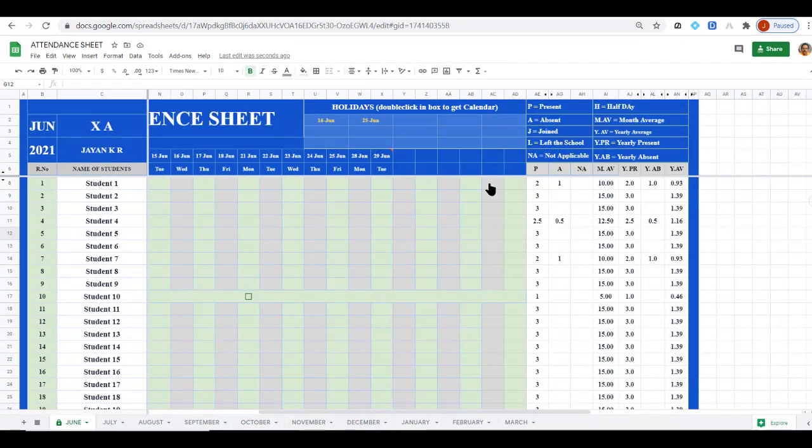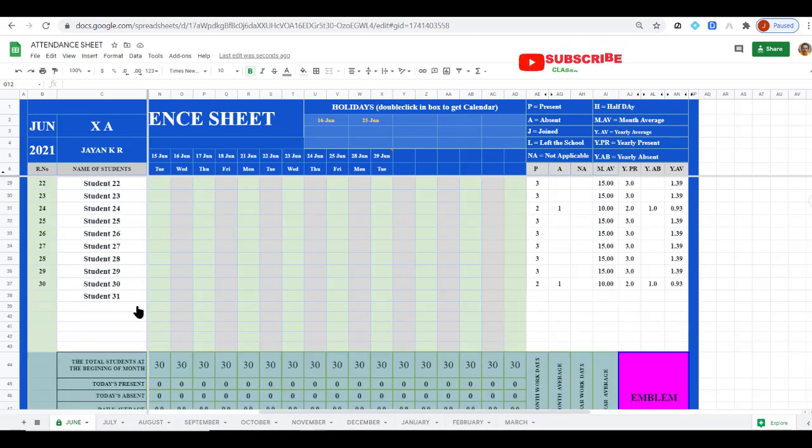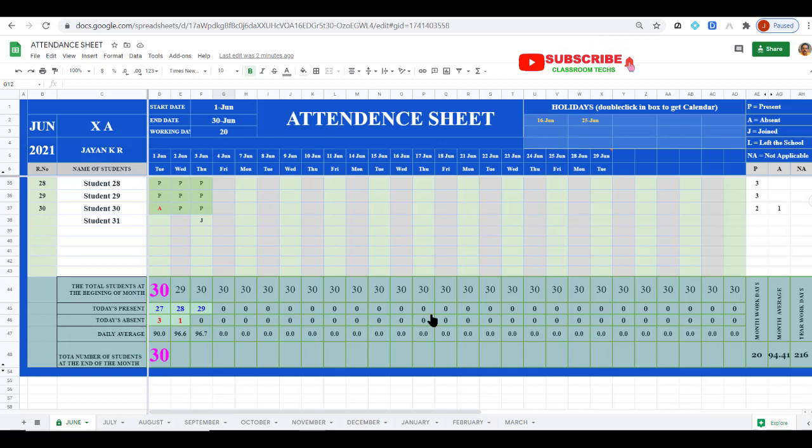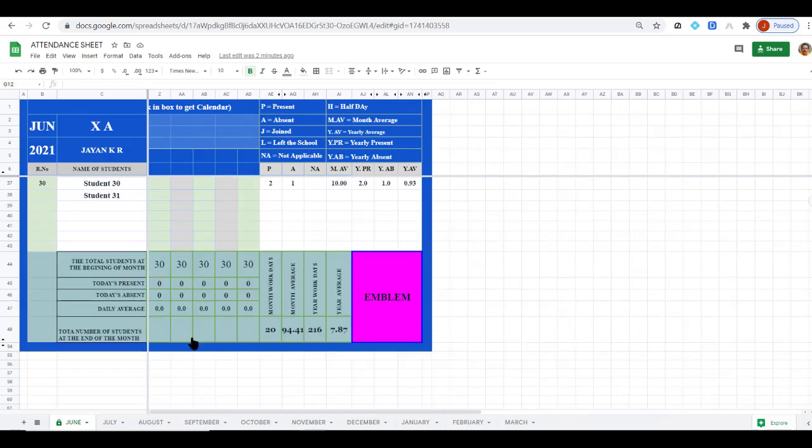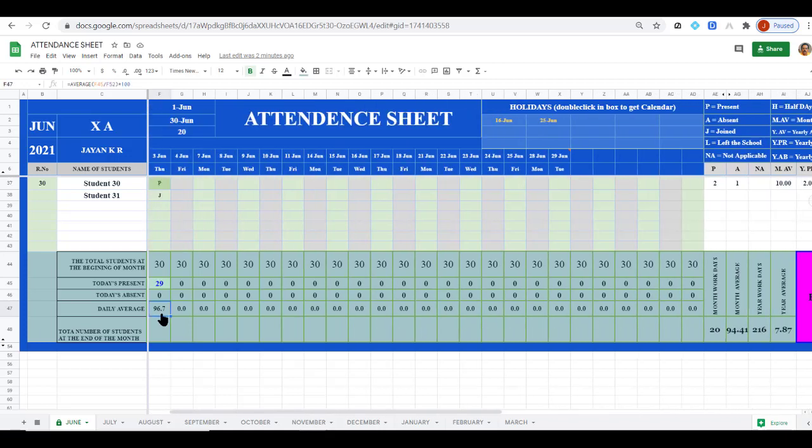And student 1's total present is 2, absent is 1, and the monthly average of student 1. And student 10's present is only 1. Okay, the monthly average is 5. It will not change because that column will be blocked. Okay, like that. Here you will get each day's details, days present, absent, daily average, and here you will get each student's details, and here each day's details. Okay, just below. That is the benefit of this automatic sheet.